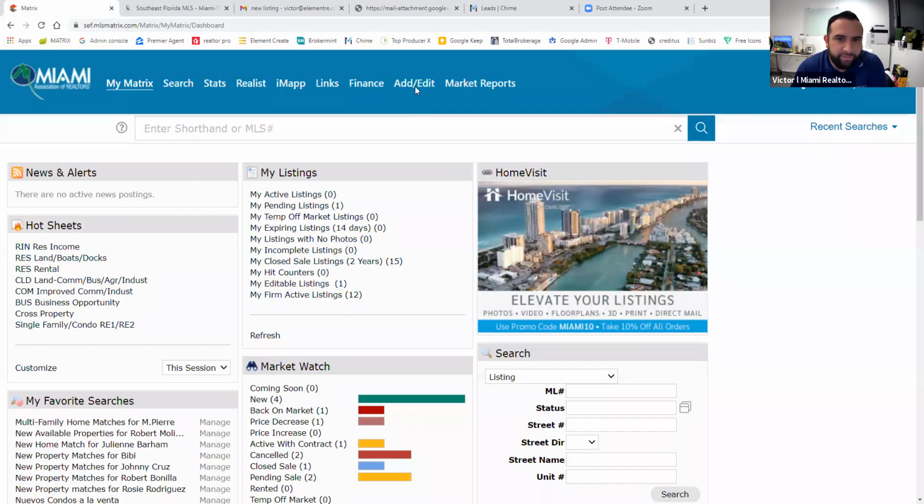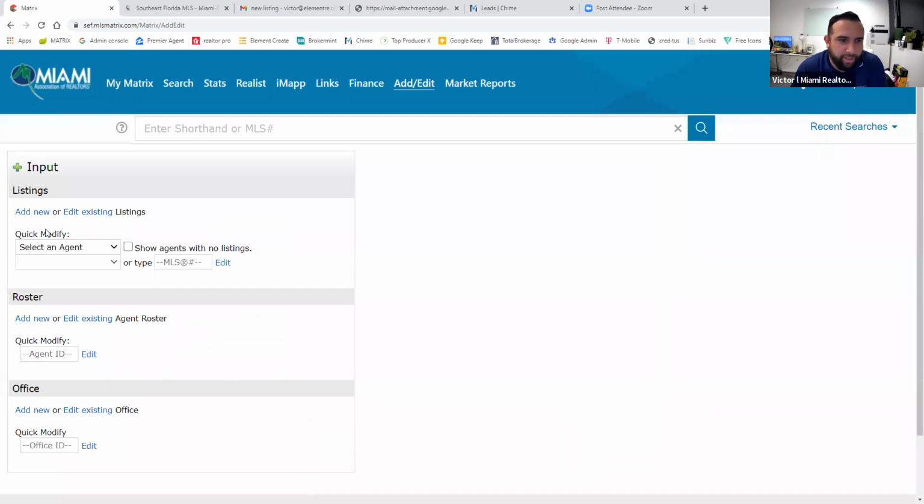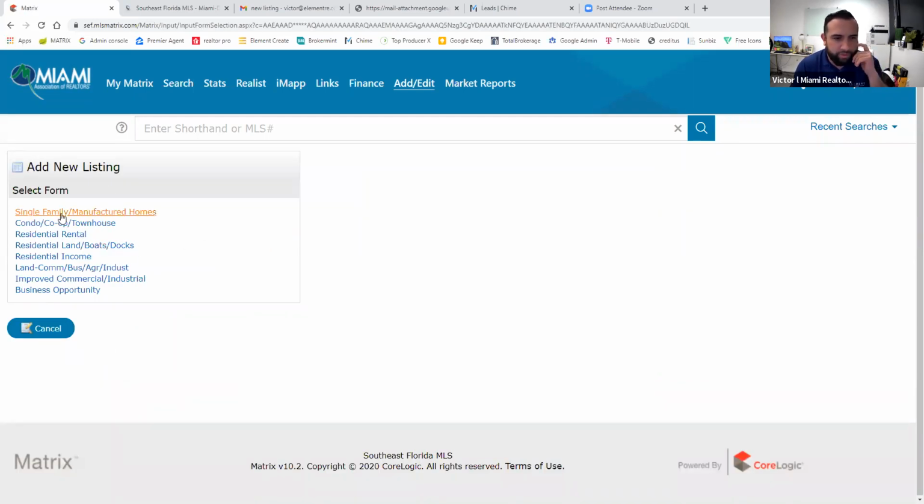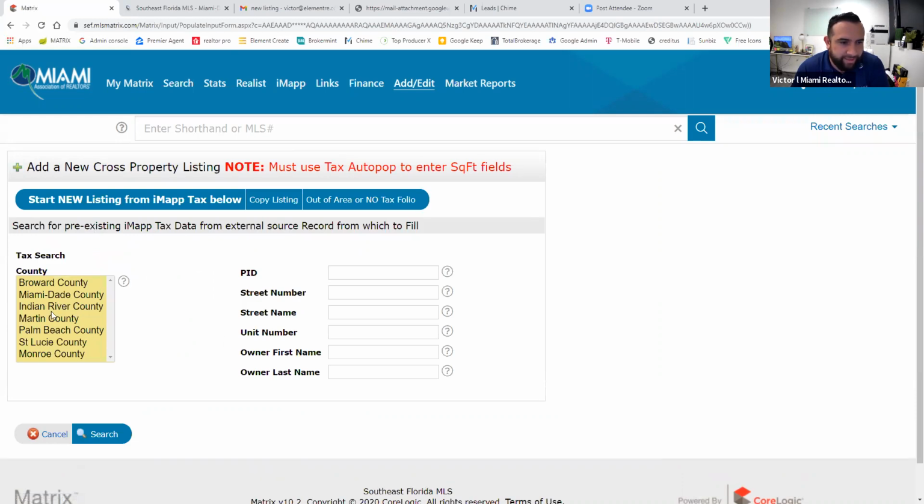So we go to Matrix. We're going to go add edit up here. We're going to click add new. And we're going to click what section on the MLS it's going to go. In this case, it's a condo for sale. So it's going to be here under condo co-op / townhouse. We're going to select the county and we're going to put the property ID.